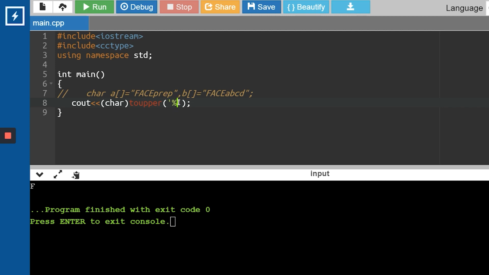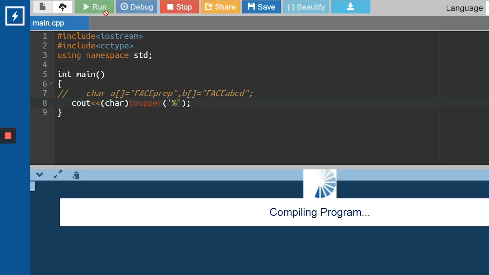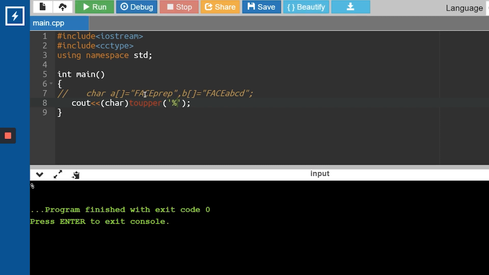Let's say I want to convert percentage. Let's see if it converts percentage. Okay, because percentage is not in the English alphabet, right? So A to Z, anything to upper or lower, we can convert it accordingly, but we cannot do it with respect to special characters. So tolower is also the same thing.